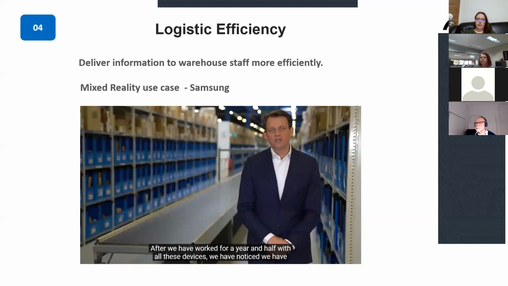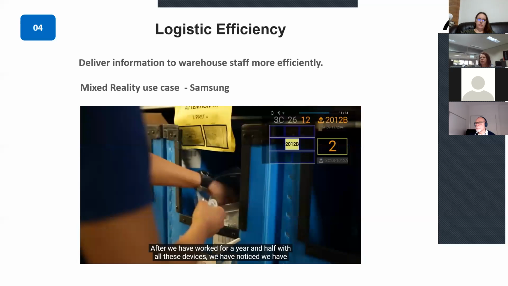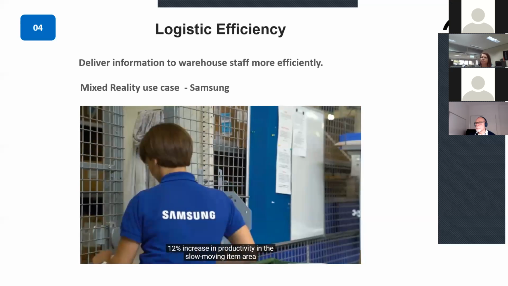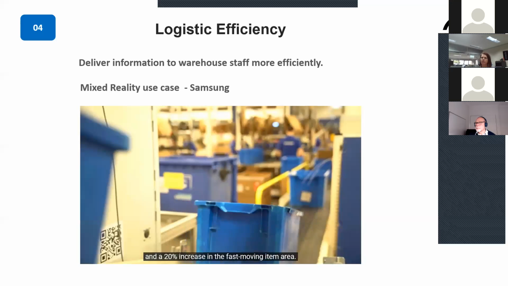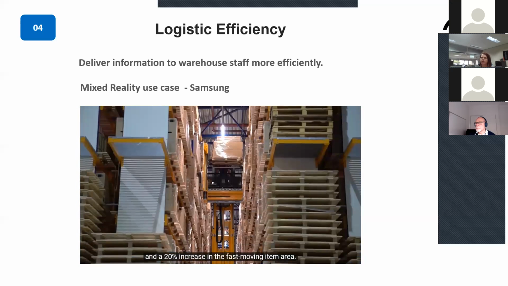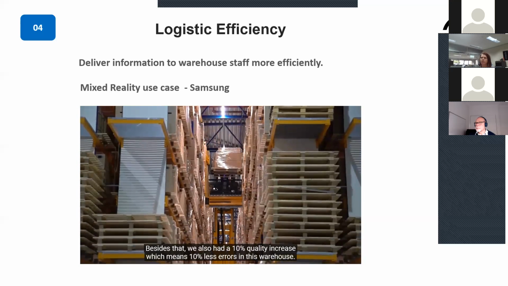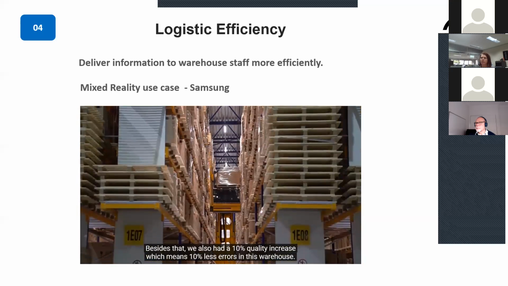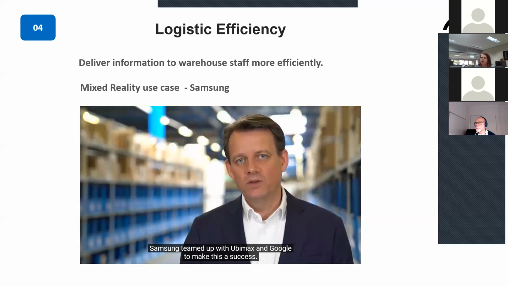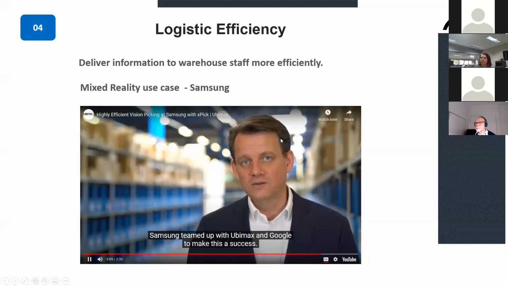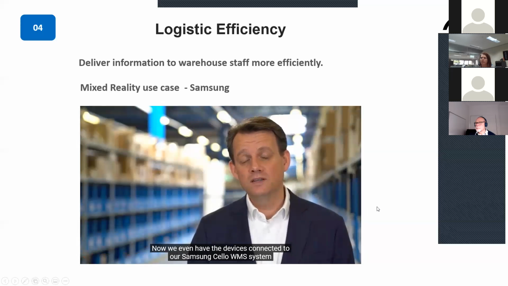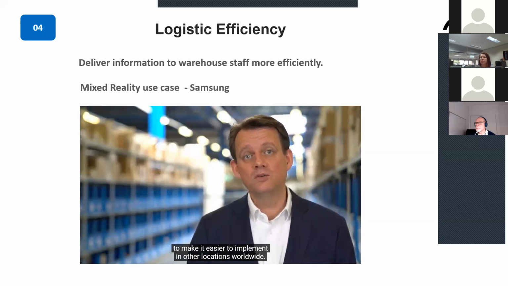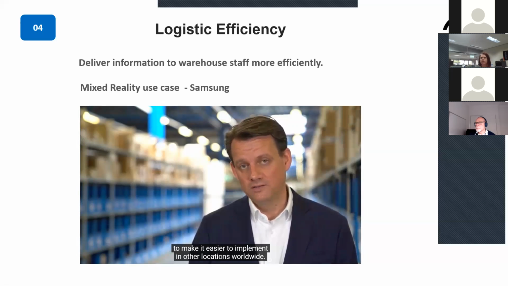After we have worked for a year and a half with all these devices, we've noticed we have a 12% increase in productivity in the slow-moving item area and a 22% increase in the fast-moving item area. Besides that, we also had a 10% quality increase, which means 10% less errors in this warehouse. Samsung teamed up with Ubimax and Google to make this a success. Now we even have the devices connected to our Samsung Cello WMS system to make it easier to implement in other locations worldwide.